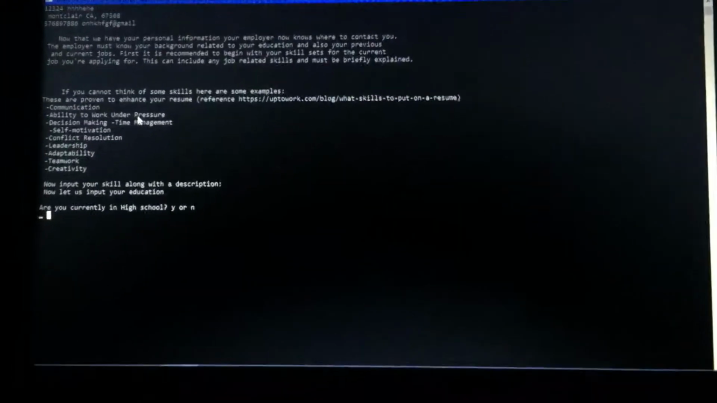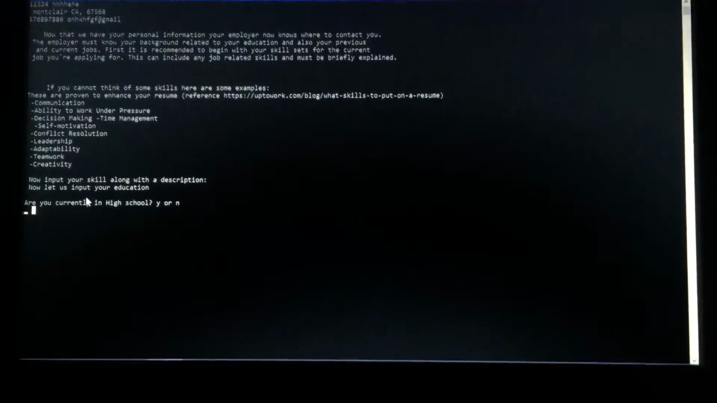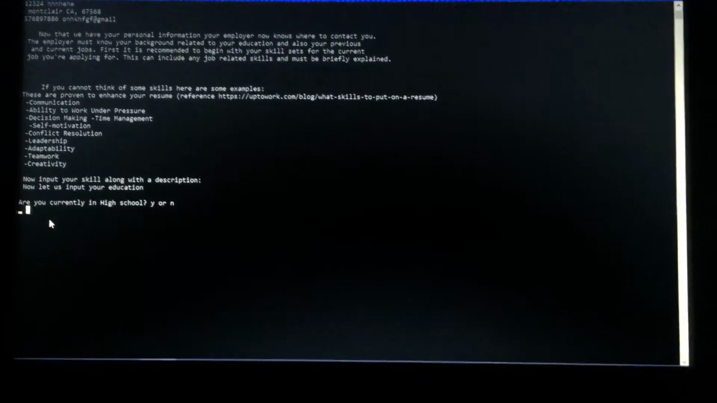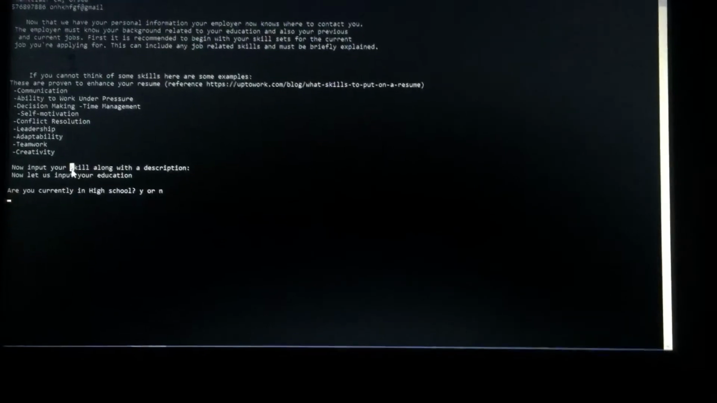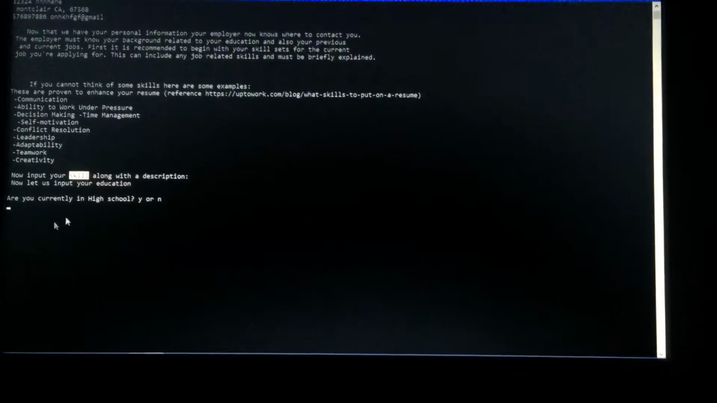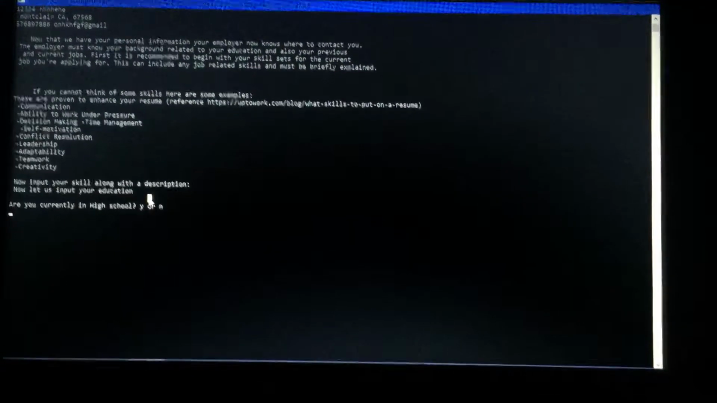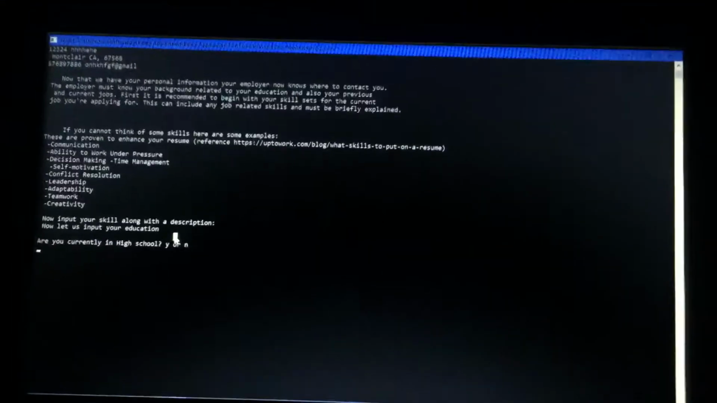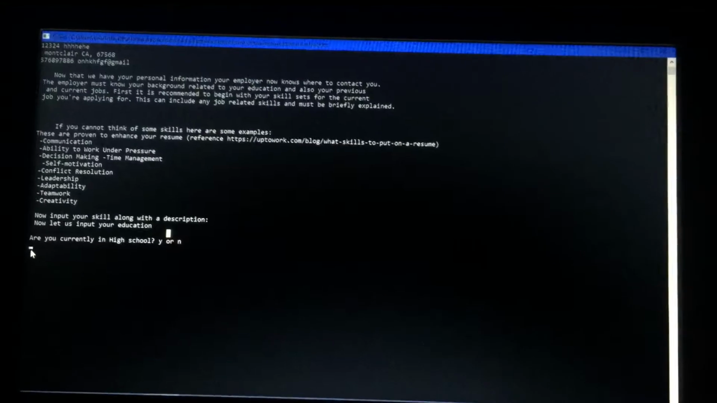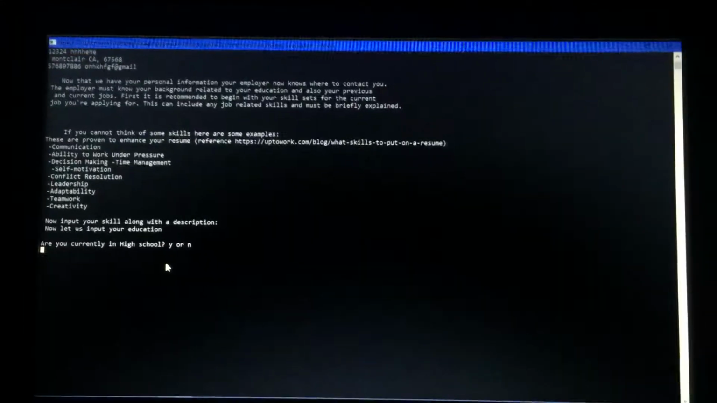And once again, my Code::Blocks crashed again. But here what it's supposed to do is let you input your skills, and then it goes to high school. My program works successfully, but because of my Code::Blocks, it always crashes and doesn't really work. It works at times, but here we go. I'm just going to continue.